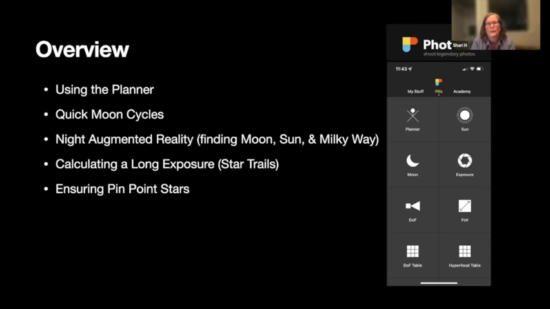I'll talk about why in the world I'd want to do that. And then ensuring pinpoint stars. We'll talk a little bit about that and why that's important.